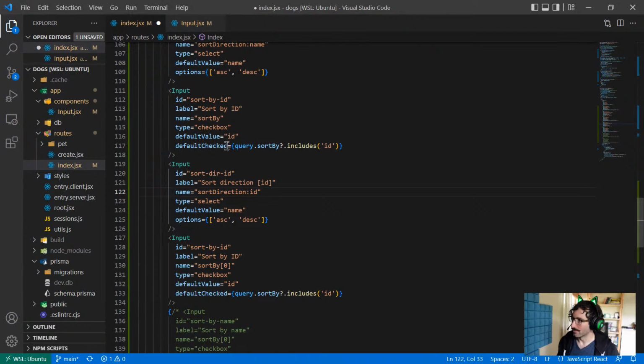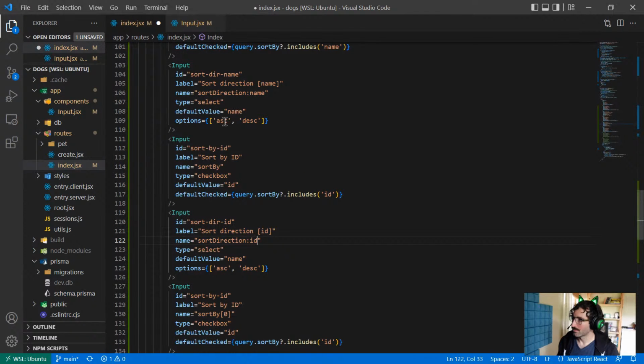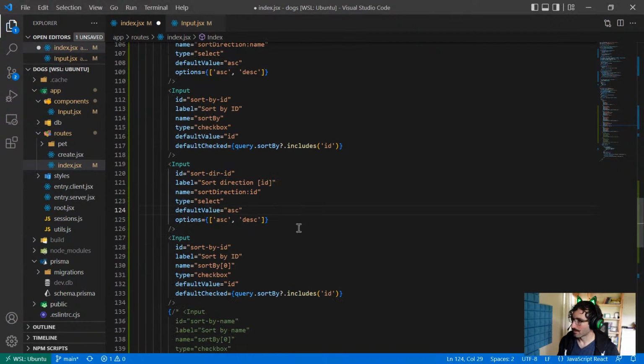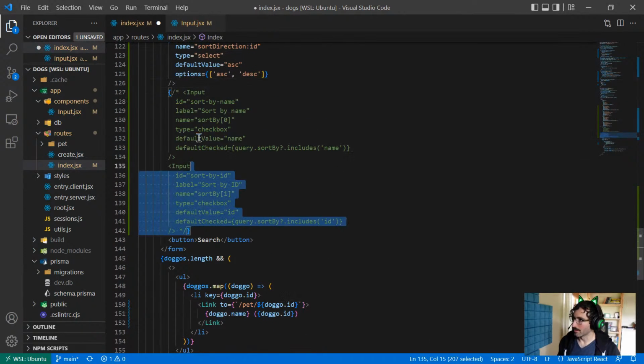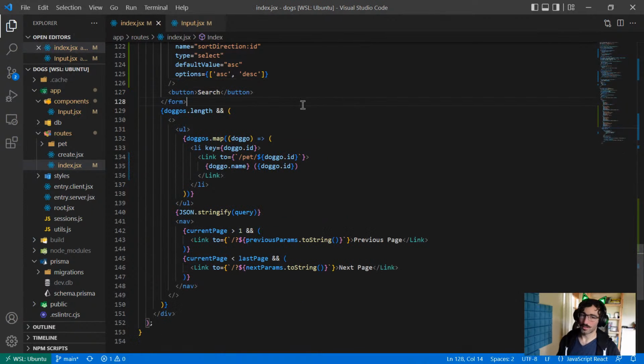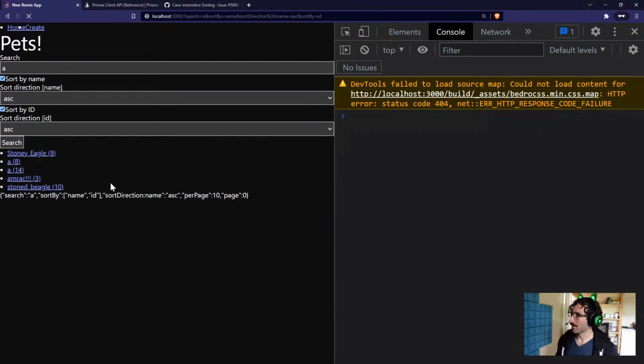Default value should be, I don't know, ascending, I guess. Cool. I think I've got it working so far. And that was super complicated, but the good news is that this works with or without JavaScript.